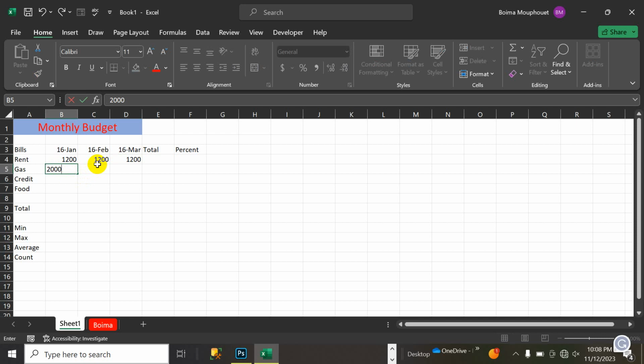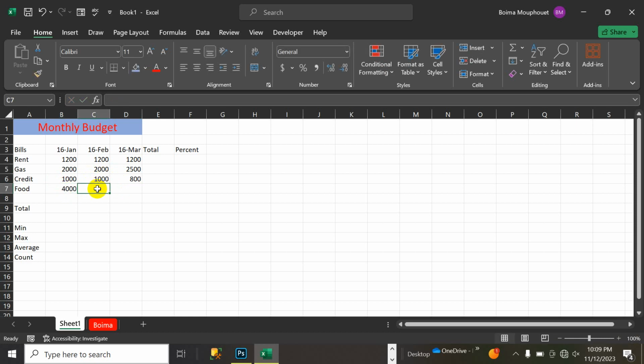Okay, so I can come here like this and I spend the same 2,000. So this month I can spend 2,500. So for credit, 1,000, and this one is 800. Okay, full. Let's say 4,000, and this month I spent 4,000, and this month I spent 4,500 for full.